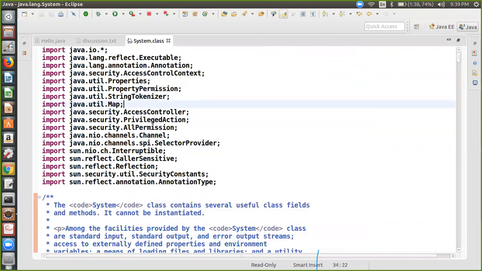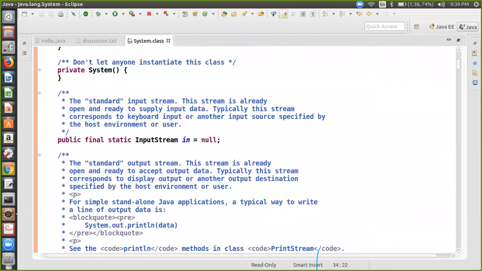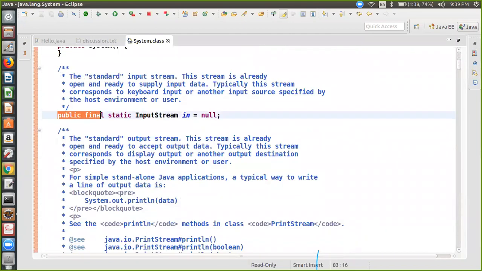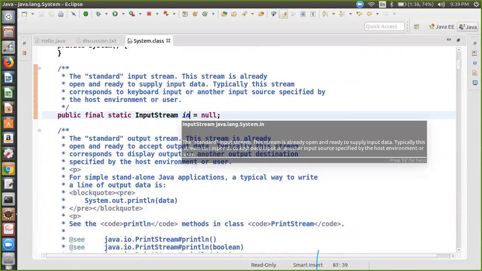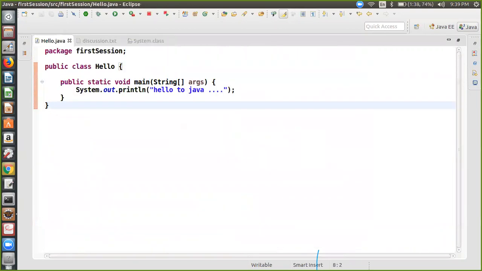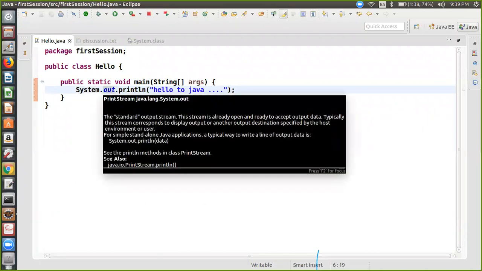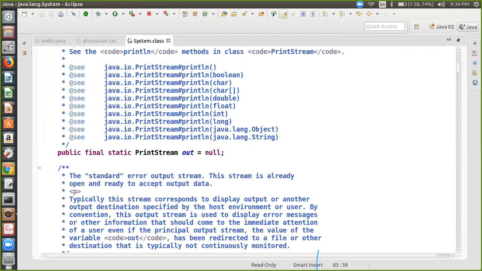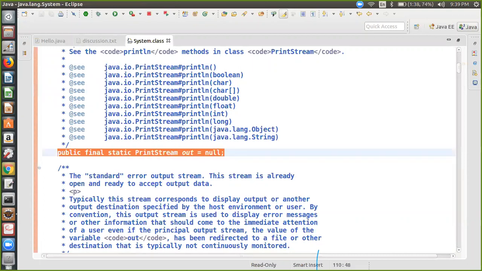But now I was interested to show you something here. public final static InputStream in is there. Now out is there. The important thing is that many people ask this question of freshers and they are confused. What they answer is that out is an object of System. No. Out is not an object of System. Out is the object of what? Out is the object of PrintStream. So the System class has a static variable of PrintStream. Now I'm raising lots of buzzwords for you, static and all those things. Don't worry here.